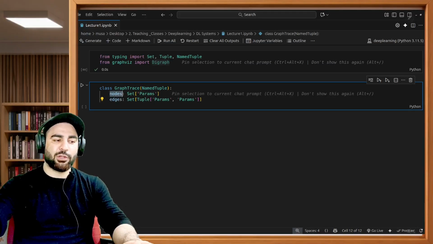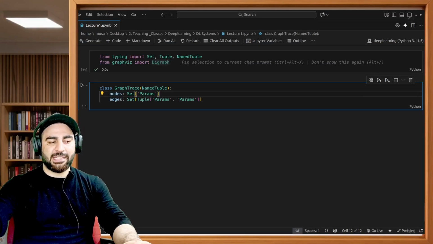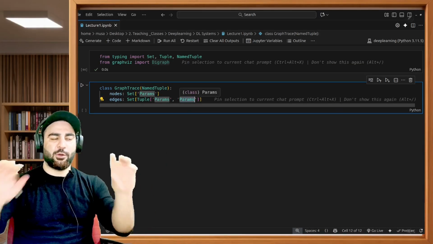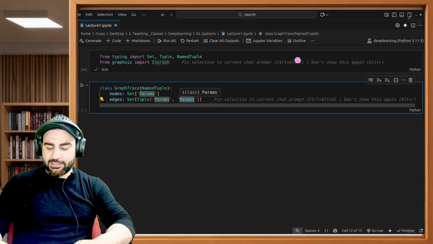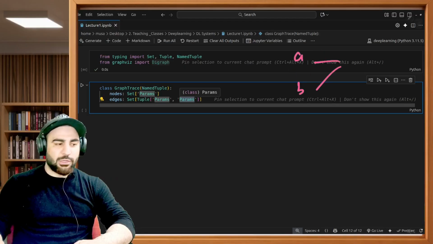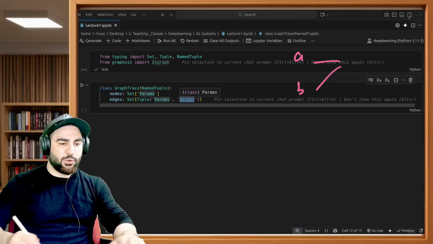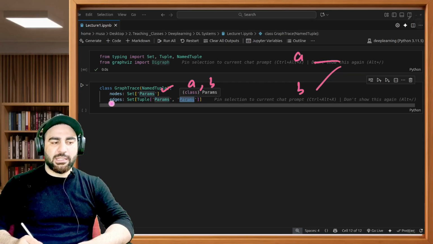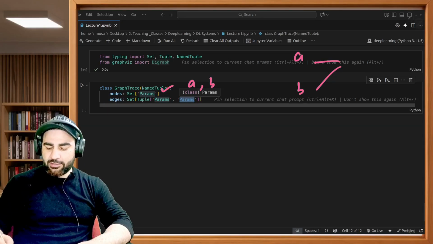It will be holding a set of nodes, which I have created as a set of parameters, and then it will have edges. Edges will be a tuple from wire to wire, which is why you see a tuple of parameters. It will hold, let's suppose, a comma b. If you have a graph like this with a and b, then the nodes will be given parameters a and b. This will be a set of nodes. Now for the edges, let's suppose you have c, so c will be in the nodes also. Now the edges are a comma c and b comma c.